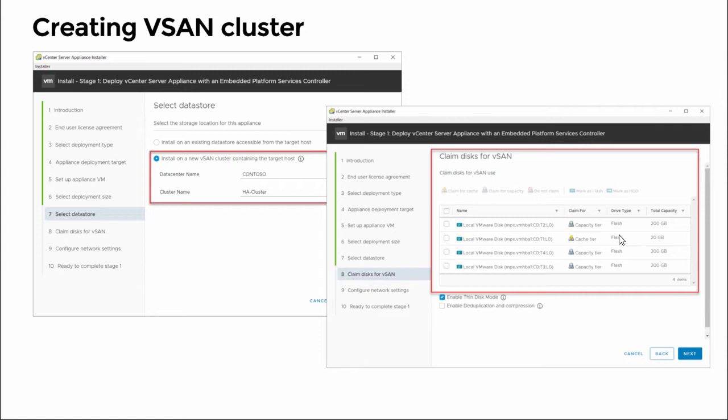Although the vCenter server appliance will help you to create a new vSAN cluster, deploy a vSAN data store, and store the vCenter server appliance in the same vSAN data store, you will still need to complete the remaining configuration of the vSAN cluster, such as adding additional ESXi hosts to the vSAN cluster and configuring vSAN storage and networking, soon after the deployment of vCenter server.